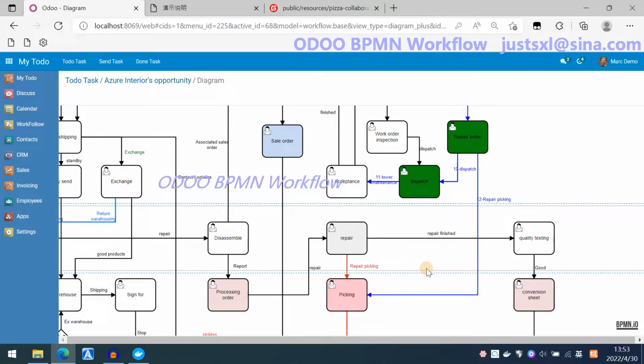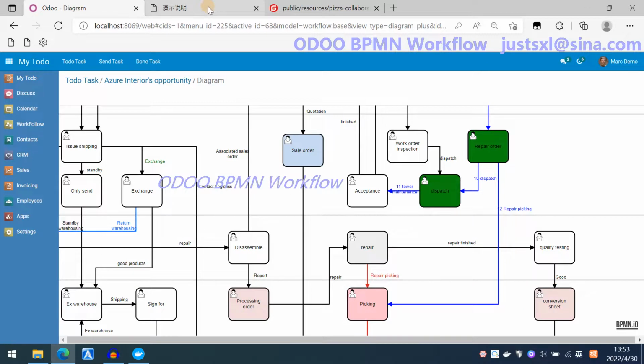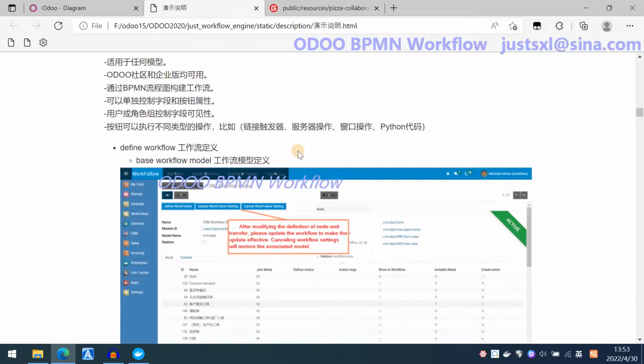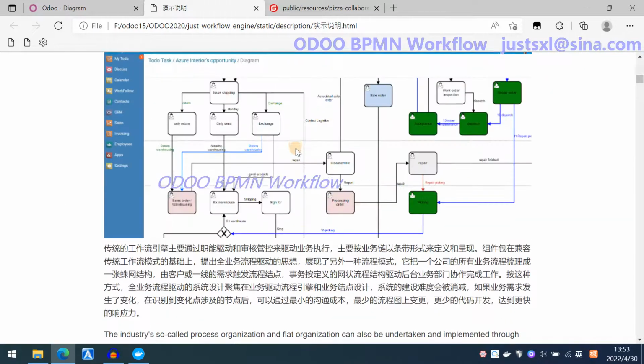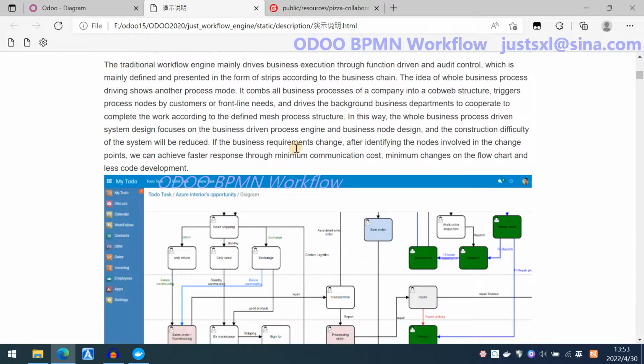The traditional workflow engine mainly drives business execution through function-driven and audit control, which is mainly defined and presented in the form of strips, according to the business chain. On the basis of compatibility with the traditional workflow mode, the component package puts forward the idea of full business process driving, which shows another workflow mode.